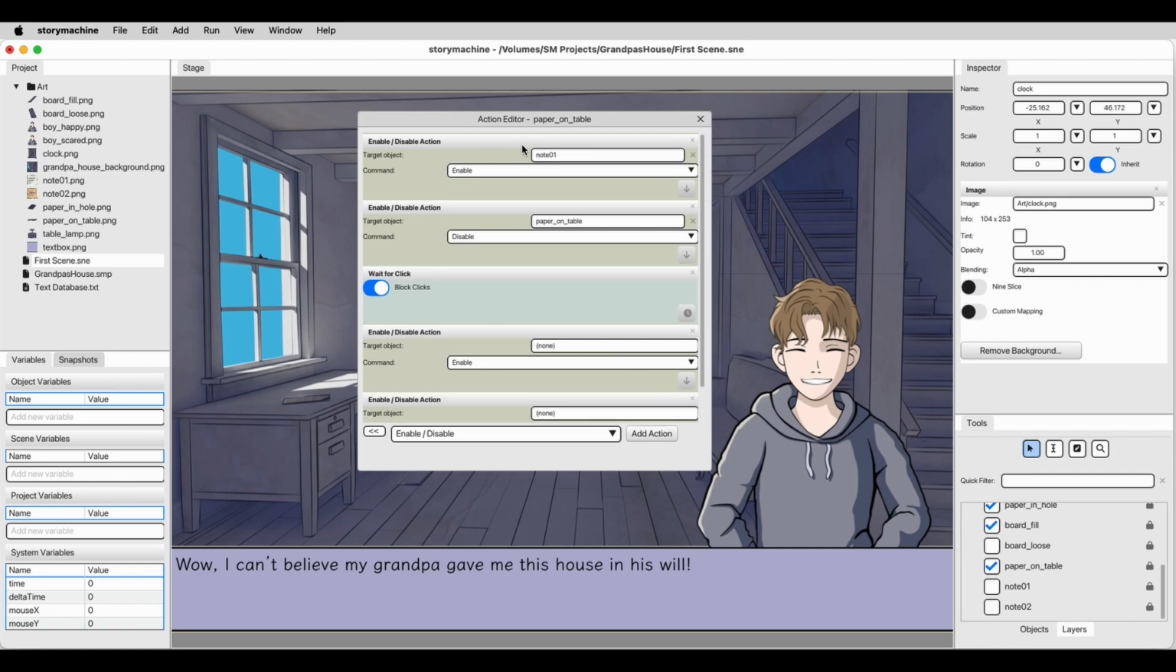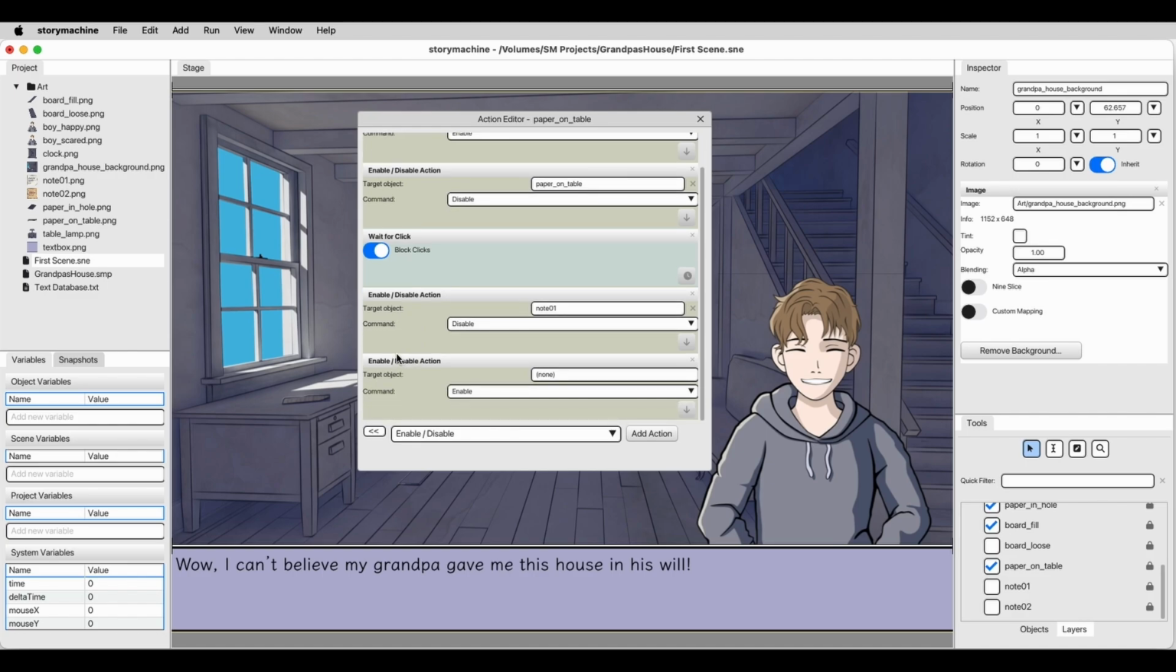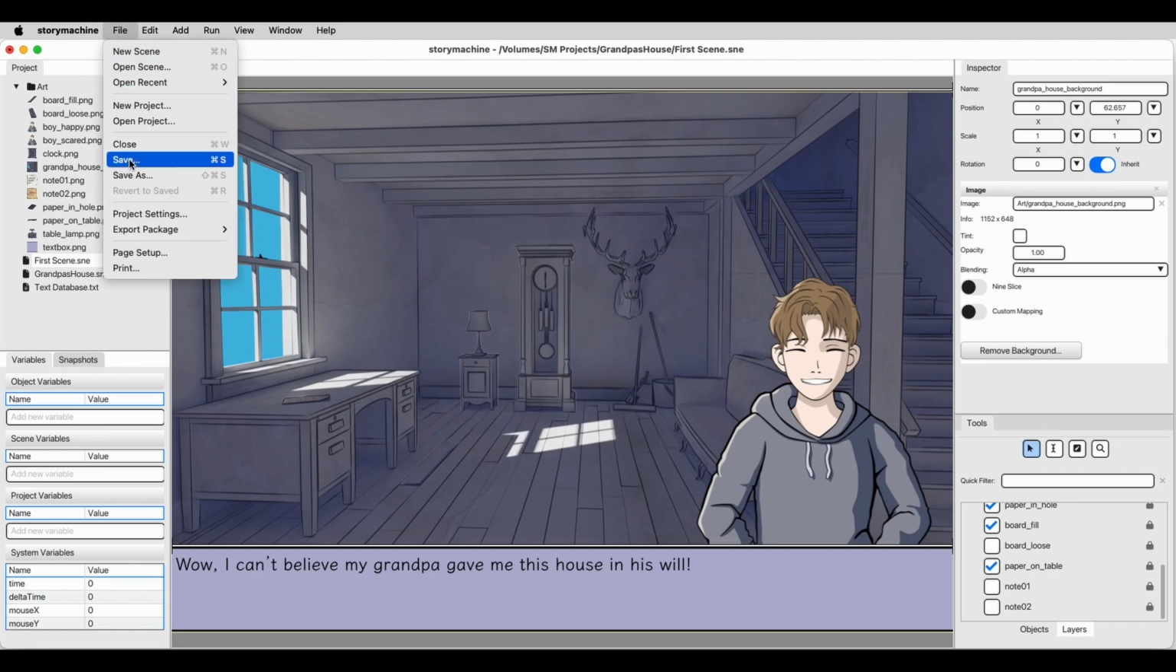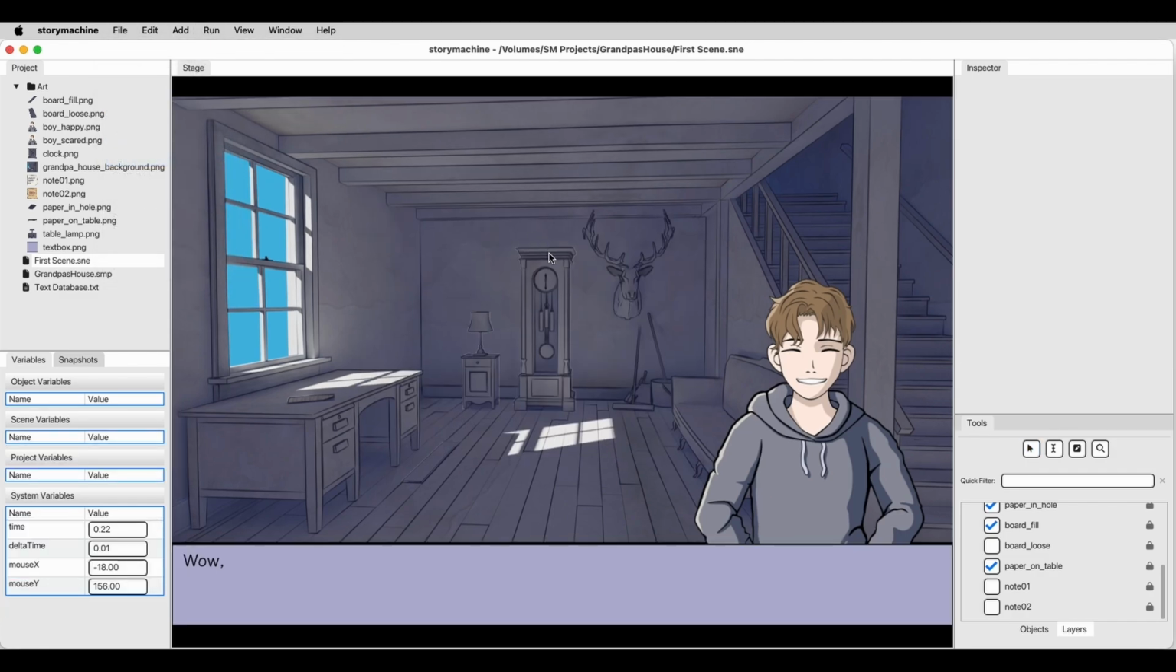So first the note text is going to appear. The paper on the table is going to disappear. Then we're going to wait for your click. Then we want to undo what we just did. So back here, we're going to disable the note and enable the note on the table, so that it goes back to where it was before. Save our project and play it.